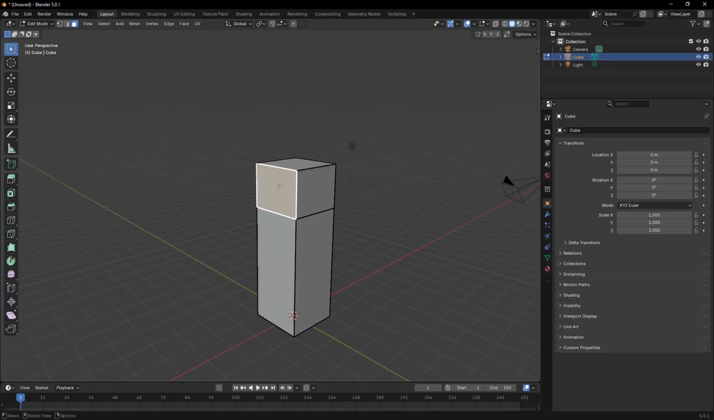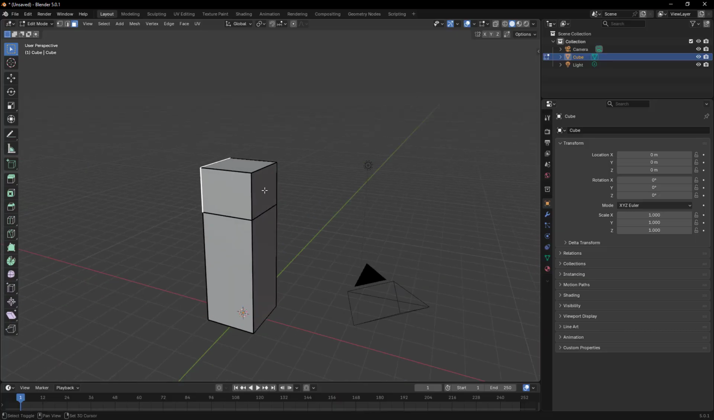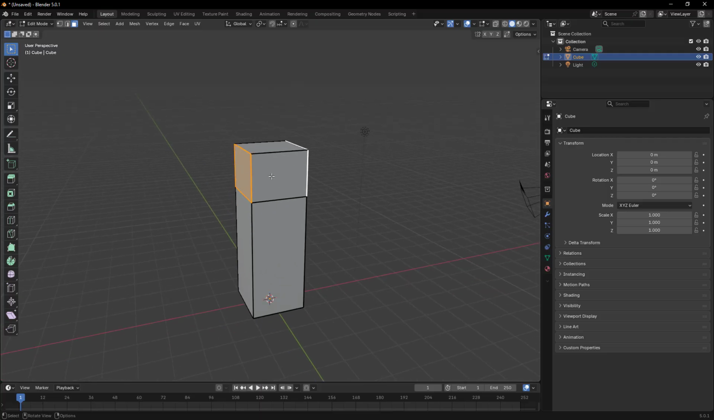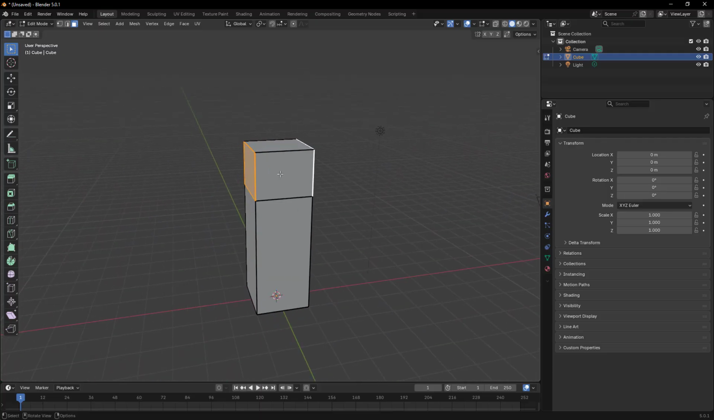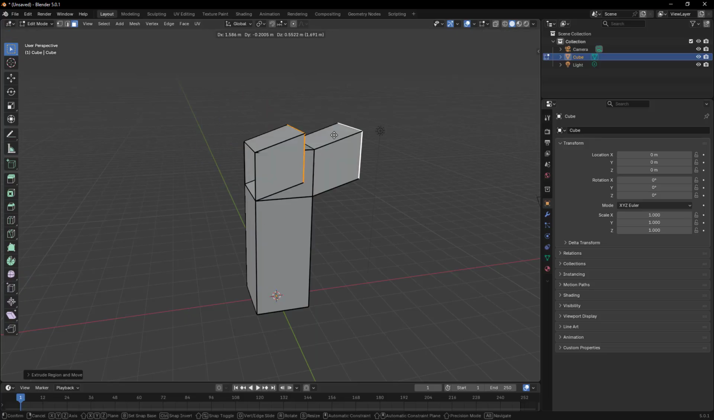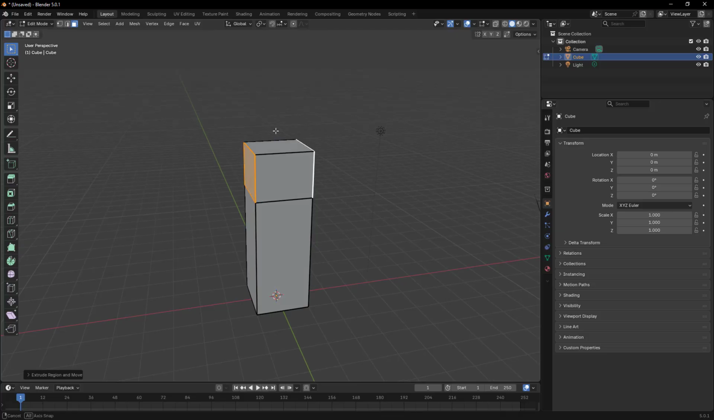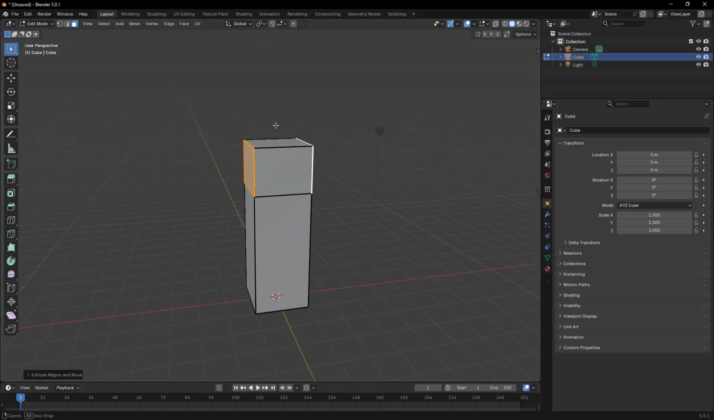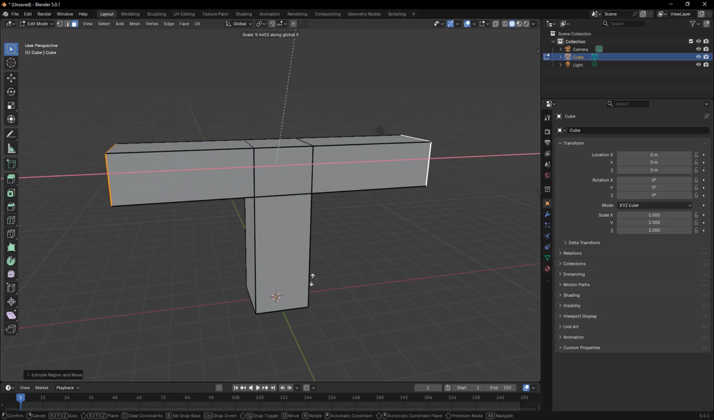Now I'll select this face and shift click this face here. Okay, so I have those two faces selected. I'll hit E and it's going to want to move around like this. So what I'm going to do is right click to cancel. But if I hit G, you can see that those faces are extruded, but they're just kind of sitting on top of each other. So you always want to be careful that you don't do that. But what we're going to do is hit S, X, and scale those faces away from each other.